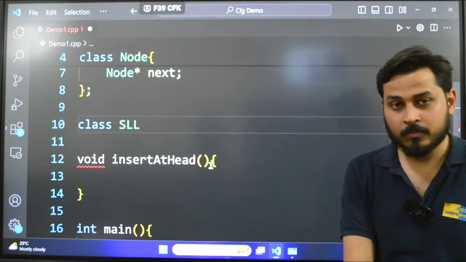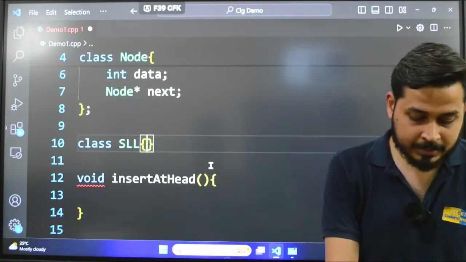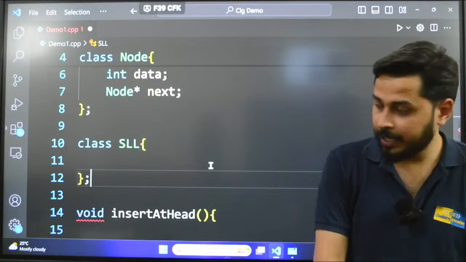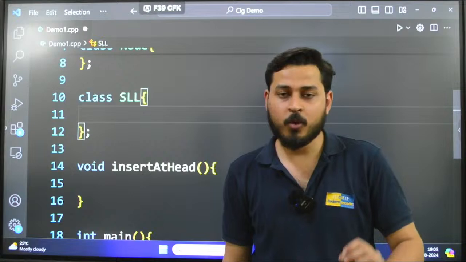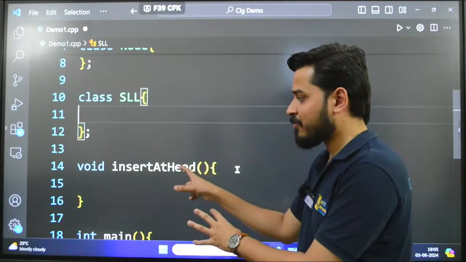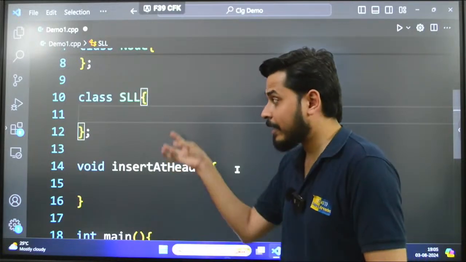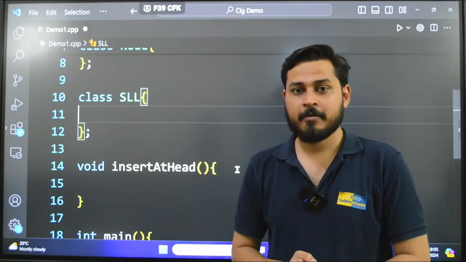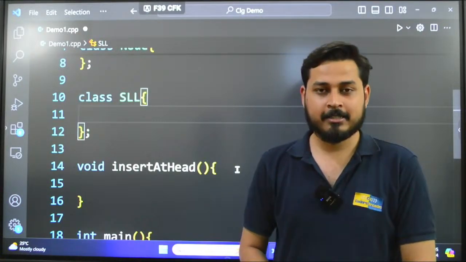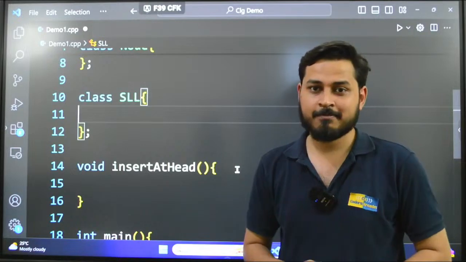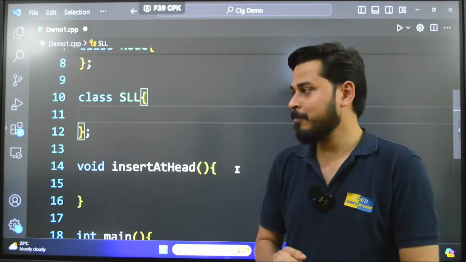I have created a class called singly linked list. Inside this singly linked list class, you can write this function. What I mean to say is, either you can write this function right outside any class, or you can write this function inside a class. So guys, two things we saw here, either outside the class or inside the class. What are the benefits and what are the perks? So guys, the perks or the benefits are very simple.